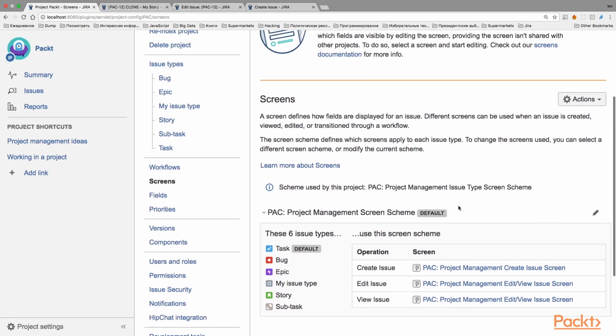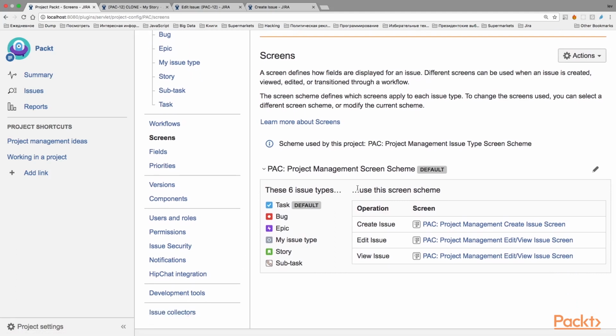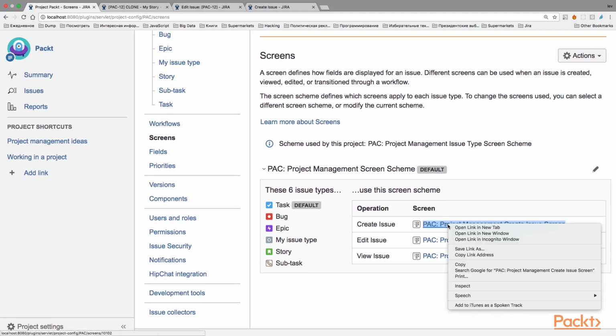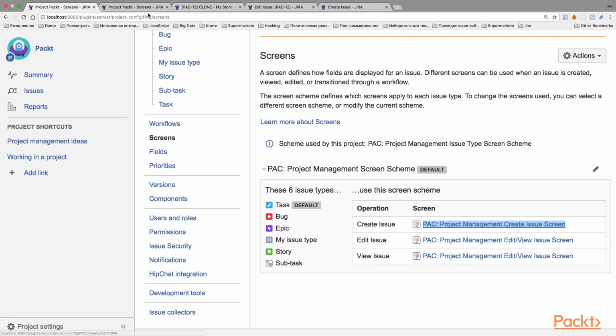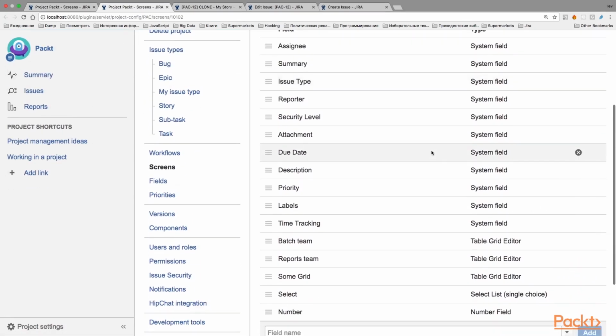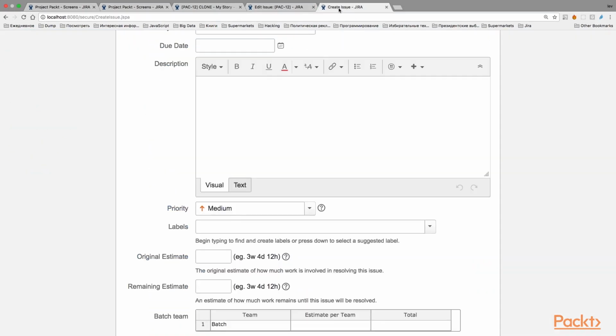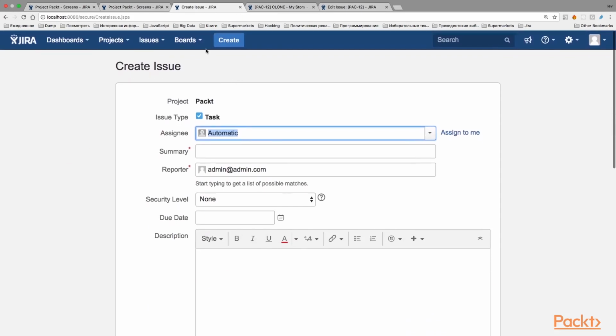Let's go back here to our project configuration and select the screens, right? We have done it already. And here we can pick one of these three screens: create issue, view issue. So let's open, for example, the create issue screen. As you can see, we get here a list of different fields that will be displayed on the create issue screen.